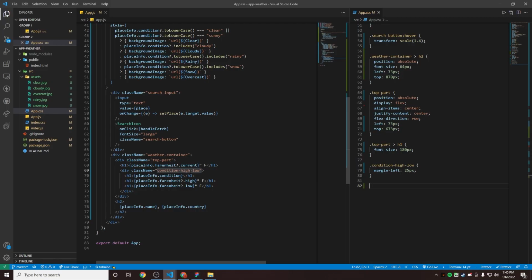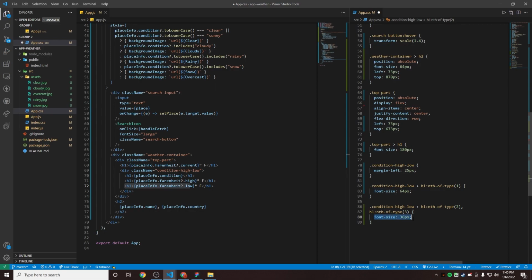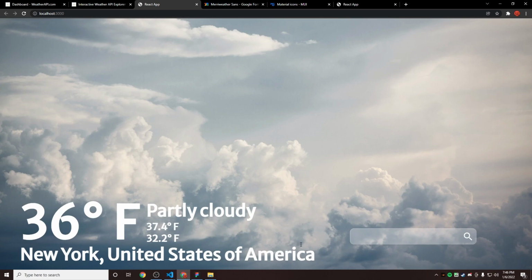And inside condition high, low, we're gonna select the first H1, so H1 of type, which is going to be the first. We're gonna apply a font size of 64, and for the second one and the third one, which is the high and low, we're going to apply a font size of 36. Save, and let's go see our website. Now everything should be working, including the transition.